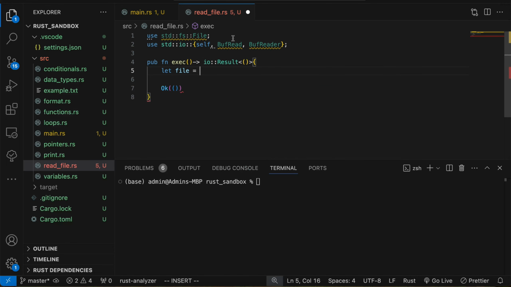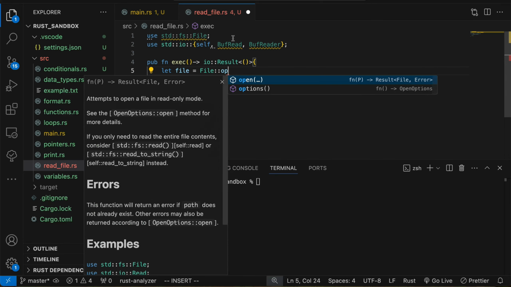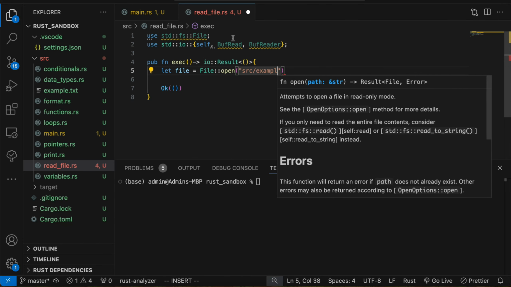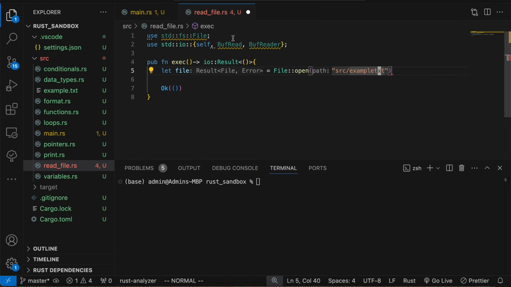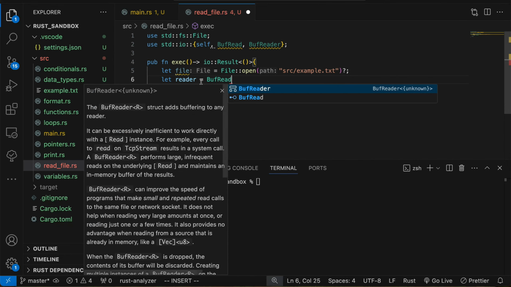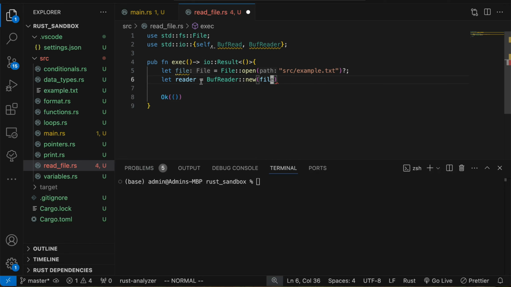So let file equals File::open. We're going to open that file, and we're going to reference the example.txt file that I created. We're going to add a question mark here so that if we have any error when trying to import that file, we catch that error immediately, because we don't want to create a custom way of catching errors yet. And then we're going to read the contents of that file. So I'm going to save that.